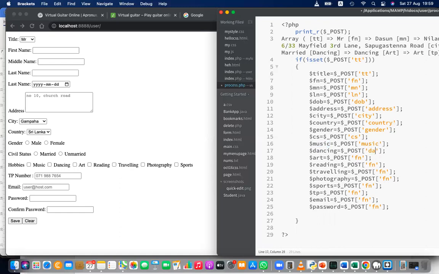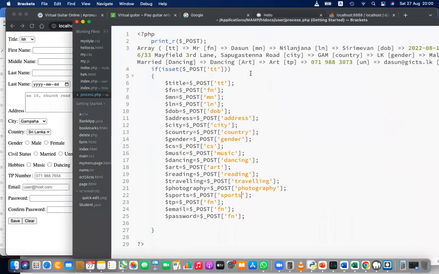music, dancing, art, reading, traveling, photography, sports. I hope these are the values, right? Art, yeah. Dancing. Okay.